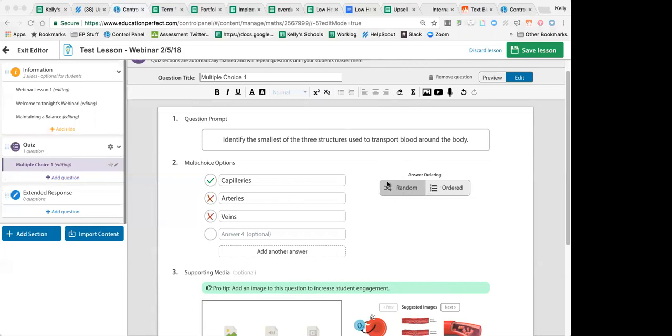So by leaving this answer ordering as random means that it doesn't matter what answer I put in first. I just sort of got into the habit of creating multiple choice questions with the correct answer first, just so I knew it was there. I didn't have to make sure that I switched around my correct answer. But by leaving random selected, it would automatically randomize the options. So capillaries would not always appear at the top.